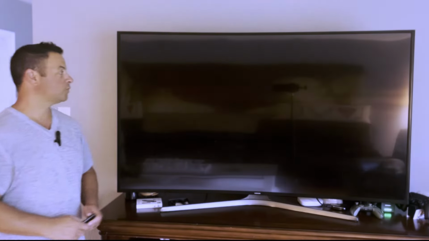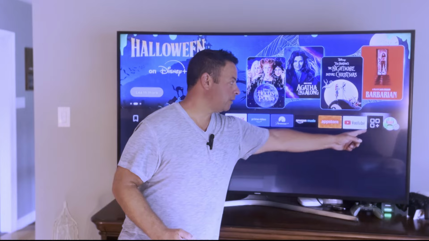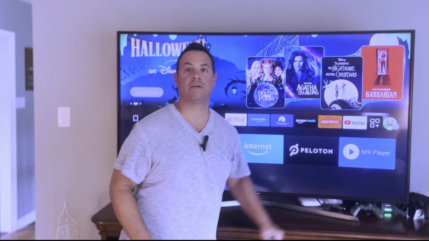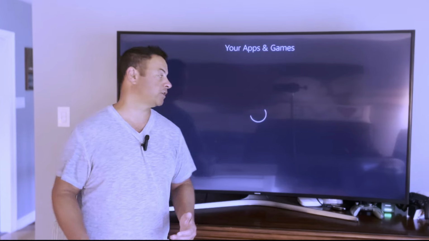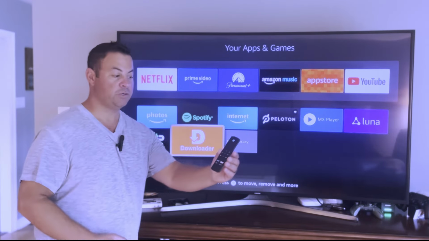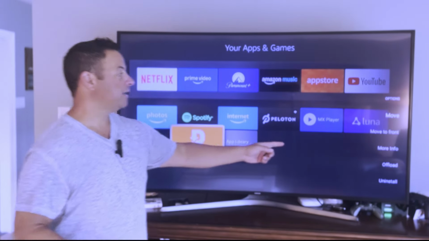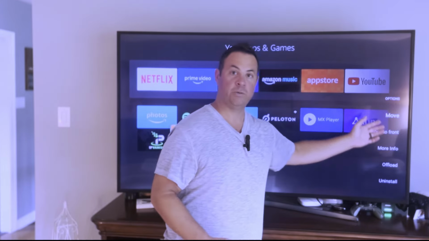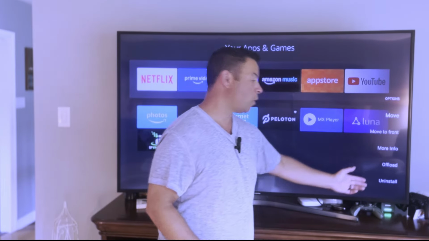Let's head back to the home screen, and let's find Downloader. So Downloader will be in this 3 squares plus sign symbol. This is our apps and games section. Here we can just highlight Downloader, and if we want, we can use the 3-line button on our remote, and it gives us a menu here. So we have move to the front, more info, offload, or uninstall.